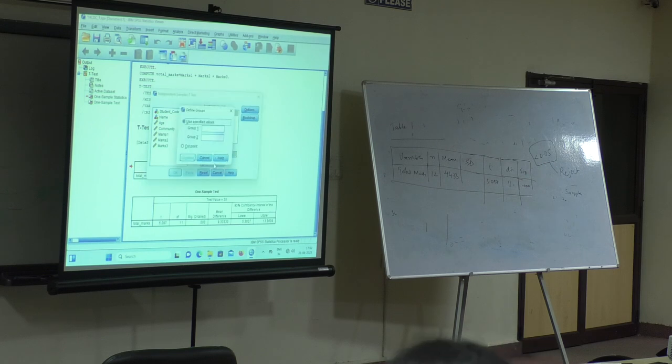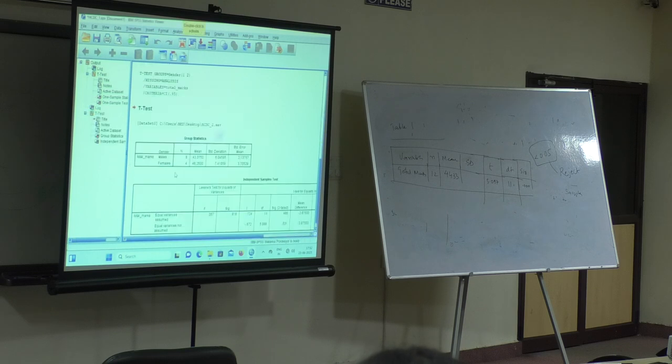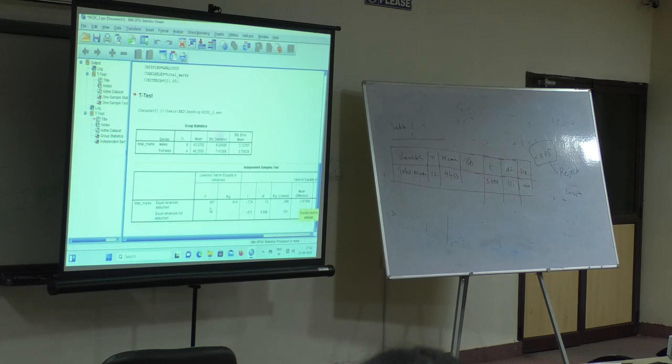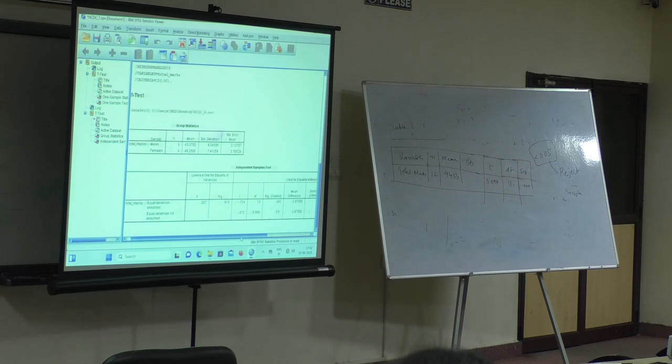Define groups. How did we code gender? We have coded as one and two. So that information you have to give. Then just say continue. So you get the result of independent samples t-test. How many boys? 8. How many girls? 4. Mean of boys is this. Mean of girls is this. And this is the result of the t-test, and this is the significance value.